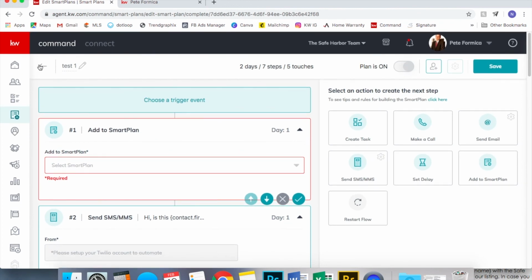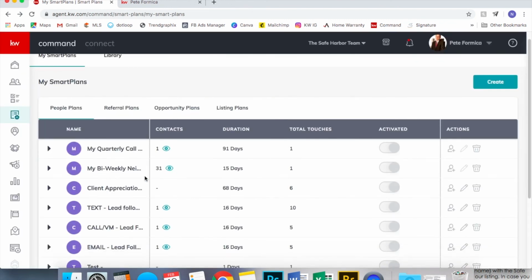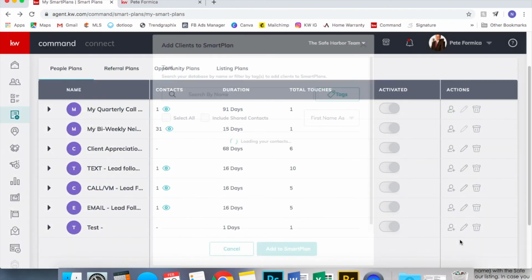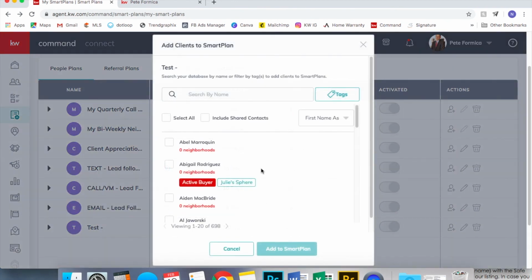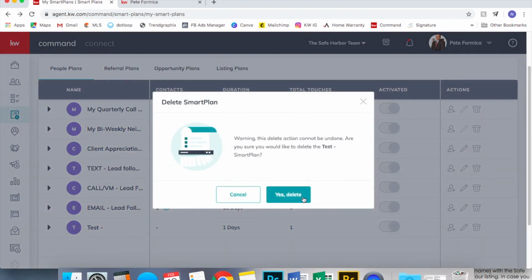Again, right now it's not really working. And would you like to continue? Yes. All right, and then it will pop up here, and you can add someone by going here, searching for the contact, hit add to smart plan. Yeah, and then it will become active. So I'm going to delete that for now.